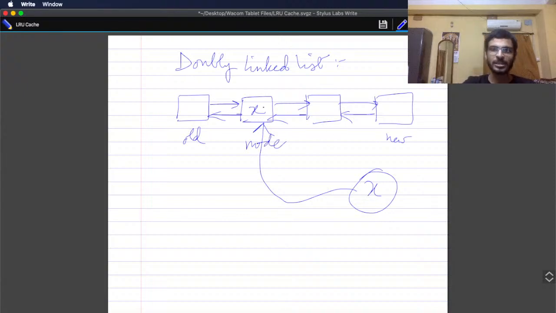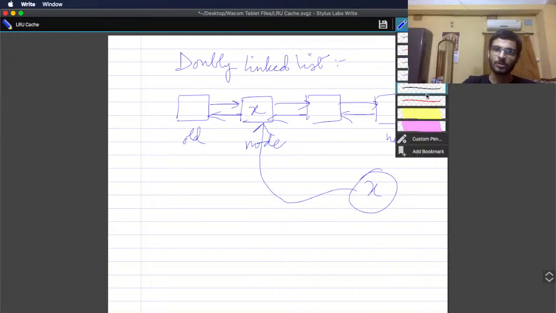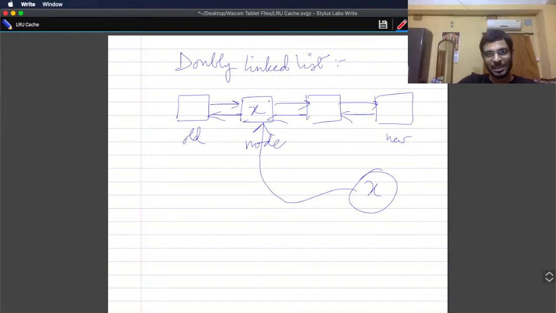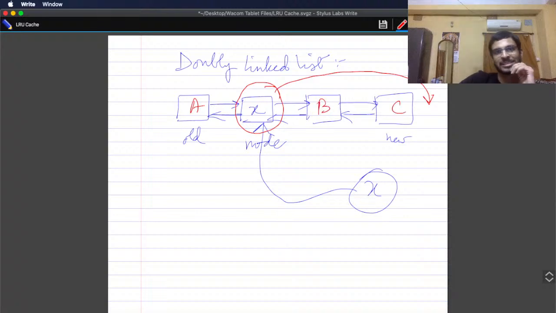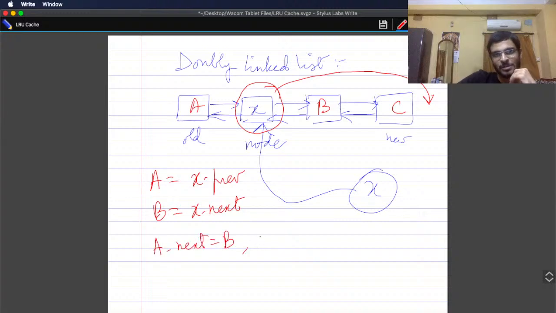When the user asks for this, what should I say? That now this is no longer the middle node. This should be the latest node, the newest one. So I should take it over here. So this is A, this is B, this is C. I can get A by doing x.previous. I'll get B by doing x.next. And I can do A.next equals B, and B.prev equals A. And X I'll place at the end, so x.prev is equal to C.